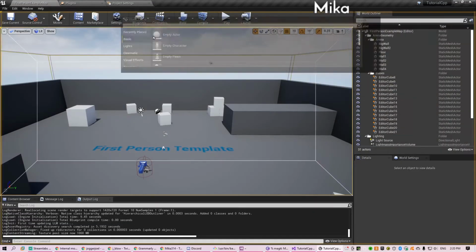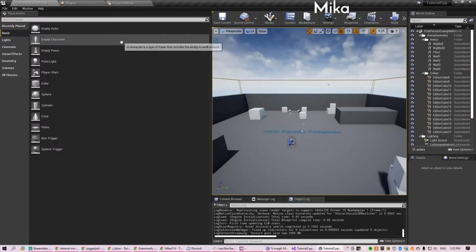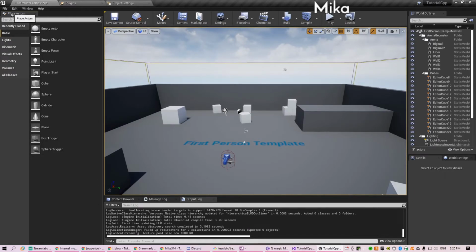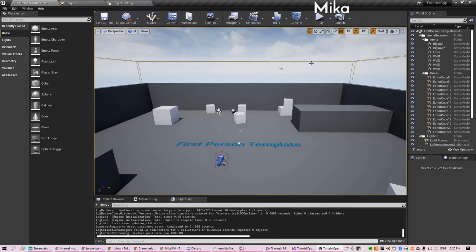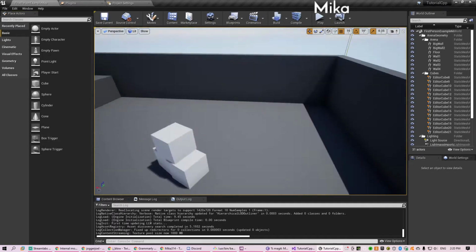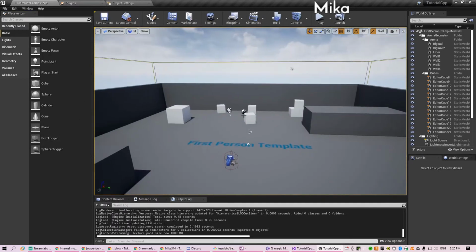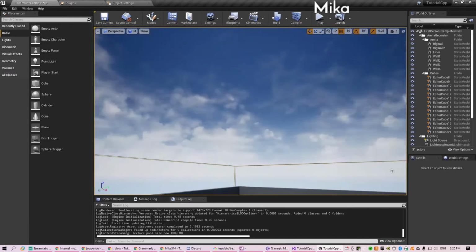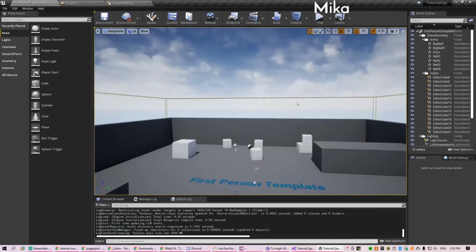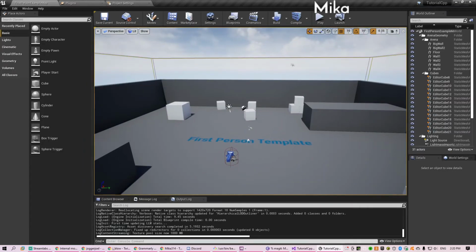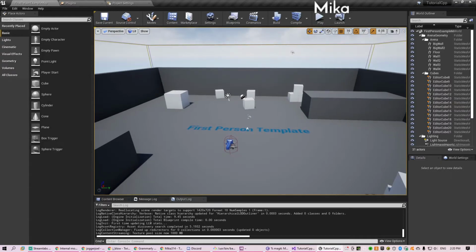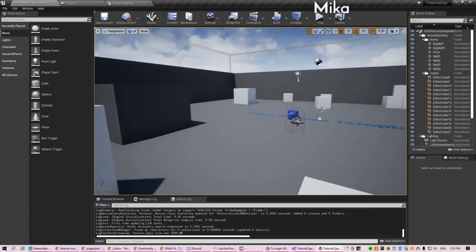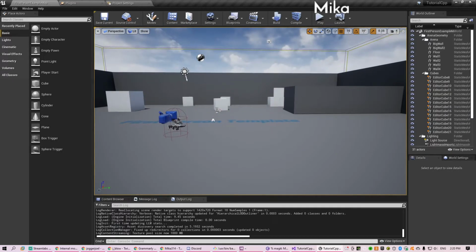I believe the default layout is like this. On this side you have place actors. Here you have the window where you can navigate. If you press the right button, hold it and move the mouse, you can look left and right, up and down. And while you're holding the right button, you can use WASD to move around the map. You can also go up and down by pressing E and Q.